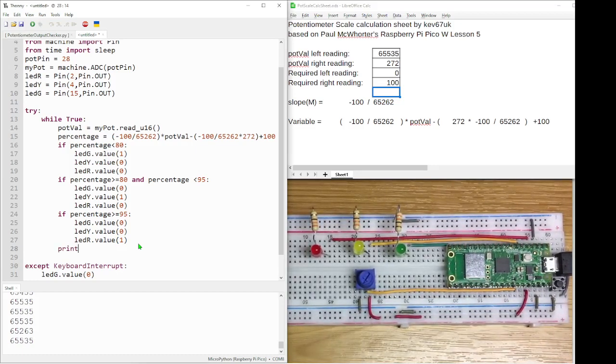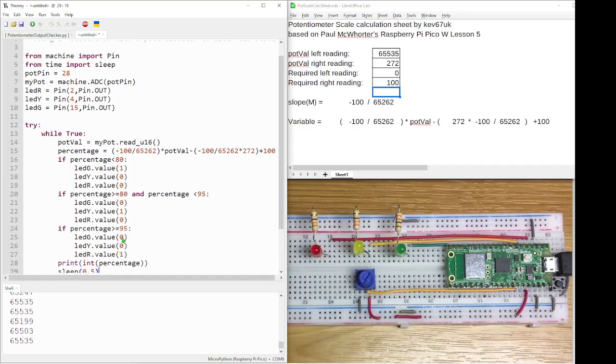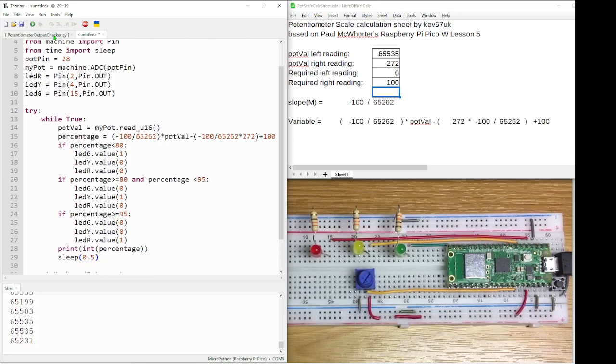Just so we can see what the value is, we are going to print the integer of the percentage. Close brackets there, and then we'll sleep for half a second just to keep it a sensible pace. Okay, fingers crossed. Let's press the button and see what happens.